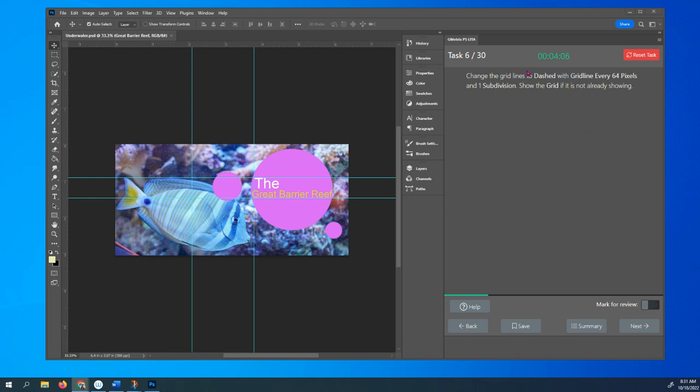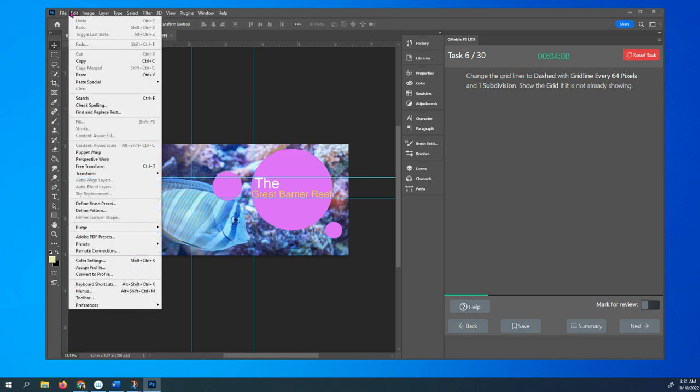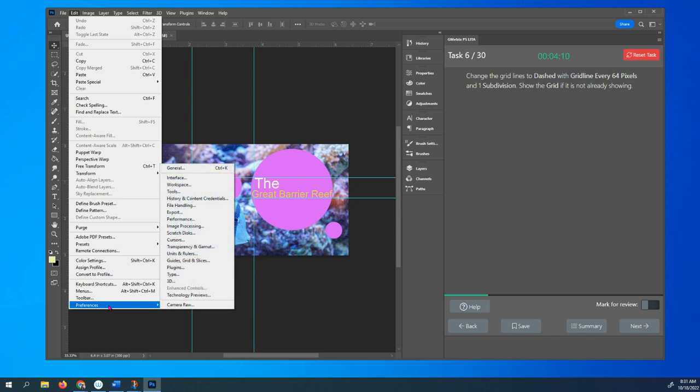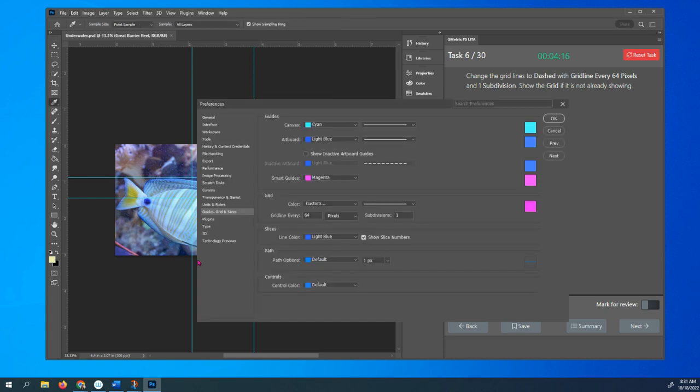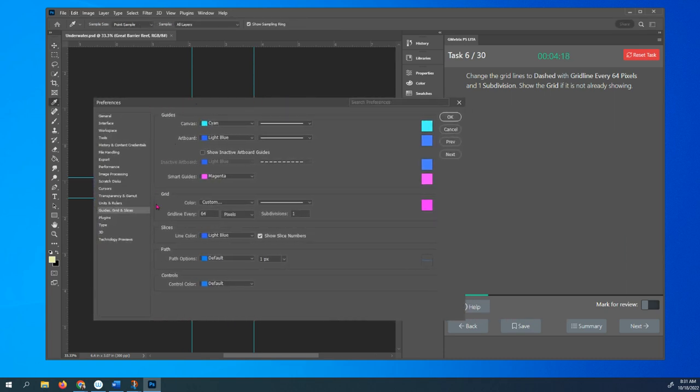So to change the grid lines, we would need to go into the preferences section, and then we will find the grid lines, and it says change grid lines. So here it is to dashed. So right now it's solid, so we're going to change it to dashed with a grid line every 64 pixels with every one division. So that is all good. I don't need to change anything else here.